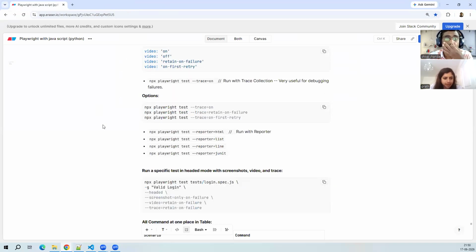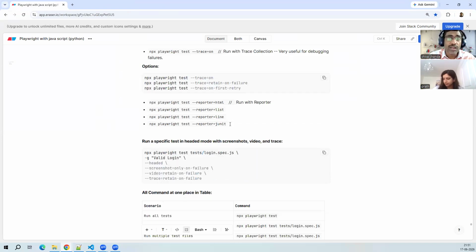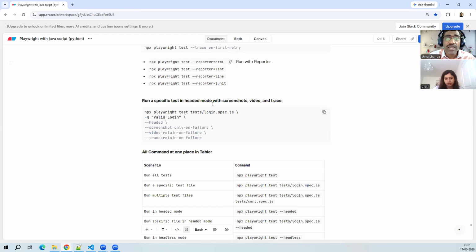And next, Playwright test trace on is also there. Trace on means it runs with trace collection, very useful for debugging failures. We will see the trace also, but first let me explain the debug mode. Then we will see this. And after that, run a specific test in headed mode.